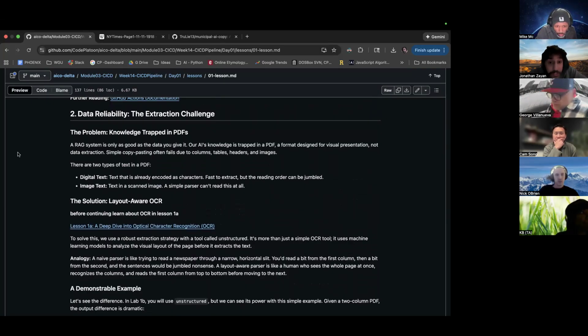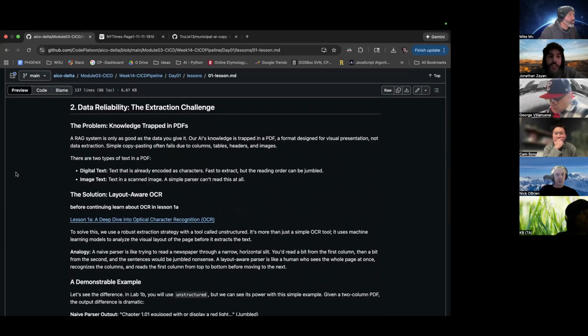Here's where it gets a little bit more new stuff. So data reliability, the extracting challenge. Now, here's the thing, there are lots of different sources of truth, right? In a perfect world, as developers, the perfect source of truth is an API. There's a database somewhere, you could say, hey, I need this information, and it sends you an object. And then from there, you can save it in your database or filter through it, whatever it is.